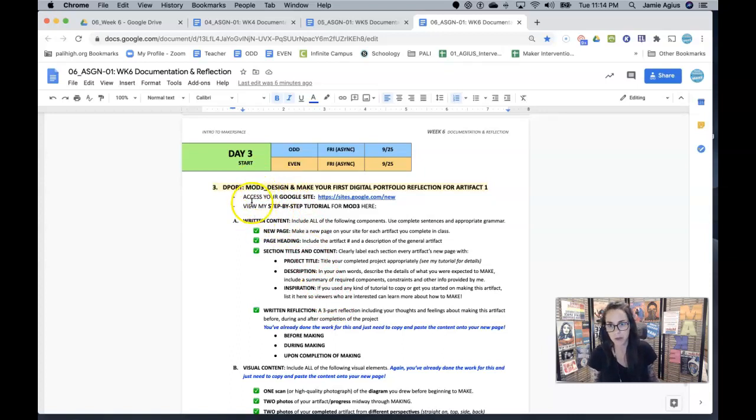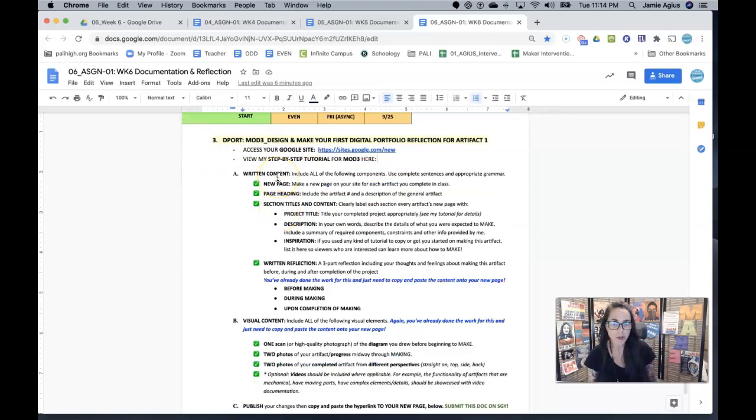So let's just look at this really quick. Here's how you're going to access your site. The link works now. Sorry about last week. And my step-by-step tutorial that I'm recording now, I will put a hyperlink to it in here. So your portfolios are going to have written content and visual content. So for every single new artifact you make, you're also going to add a new page to your Google site. You're going to add a heading to that page, and then you're going to have several sections where you are also going to not only title the sections, but you're going to write in those sections as well.